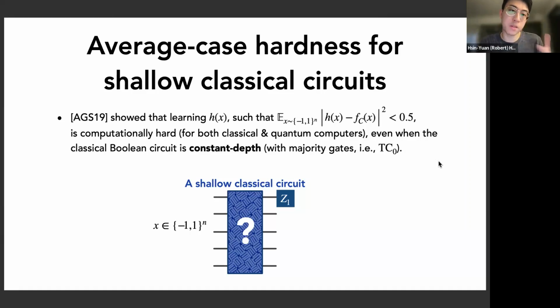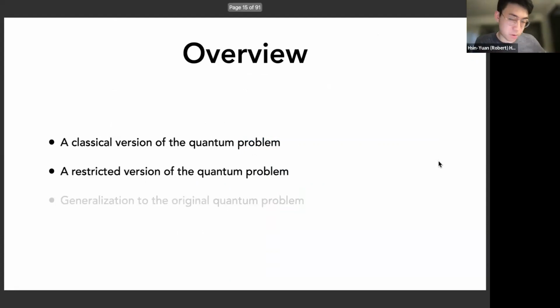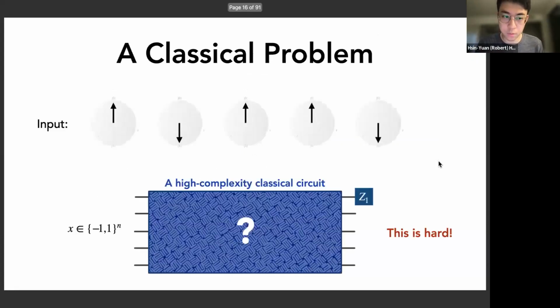So as we can see, when we define this problem with a natural classical analog, it's very hard. Now what we'd like to do is look at some restricted version of the quantum problem and see how that looks. Recall that in the classical problem, the input, if we draw it on the Bloch sphere, looks like just a bunch of ups and downs that correspond to the input bit string. And we just wanted to predict Z1 for the first qubit. So we know that this is hard.